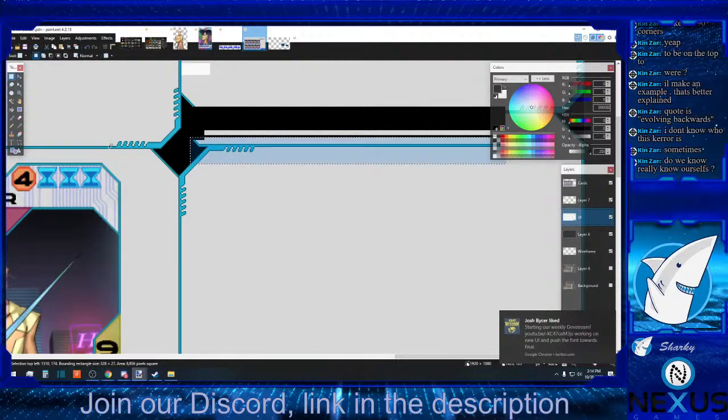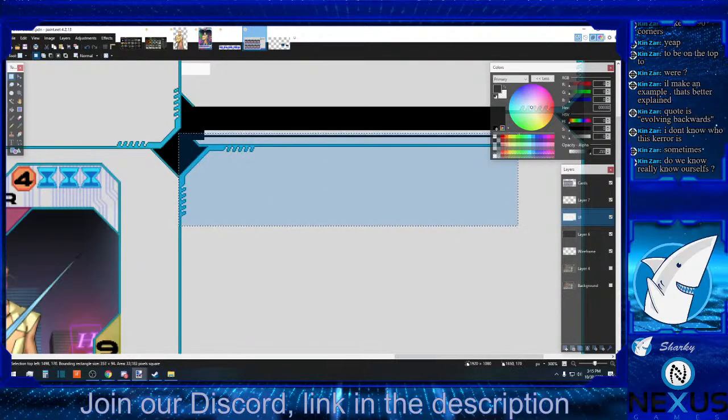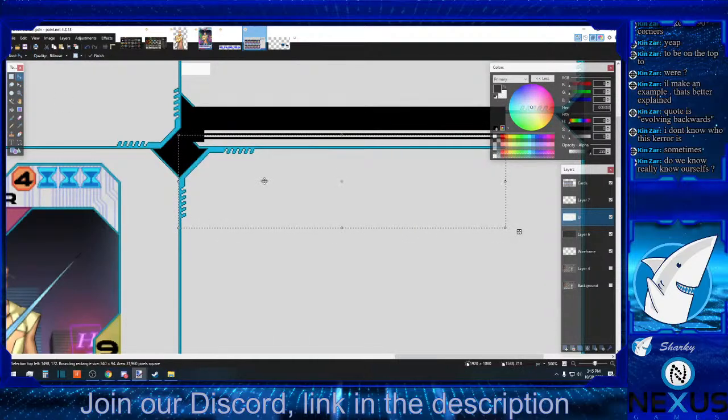Let's see here. Is that enough though? No, it needs to go down 2 more. So I'm moving this down by however much was not enough. But now I can move it all down, like so. So then now that lines up. Okay. Good.